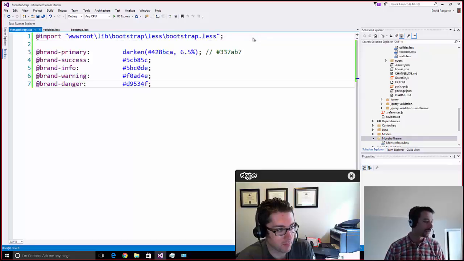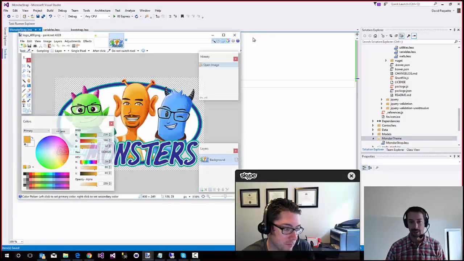And then we define our colors. I'm just going to use paint.net here to grab some colors from our logo. So our primary color will be this dark blue from the logo.